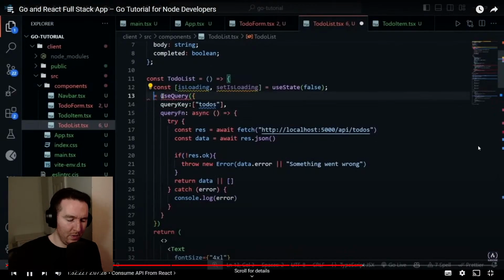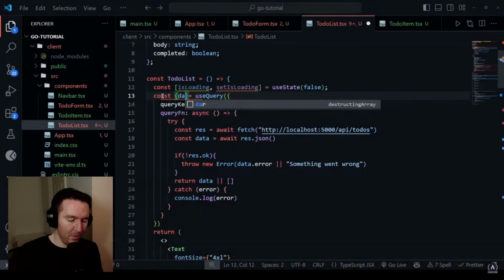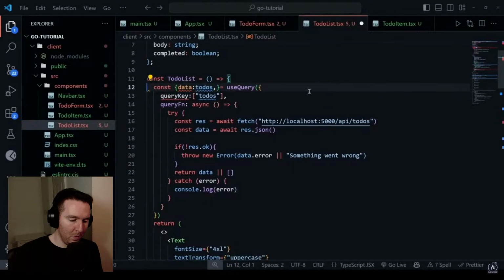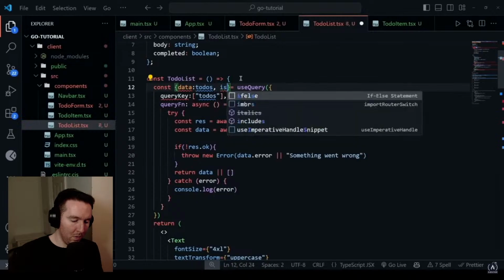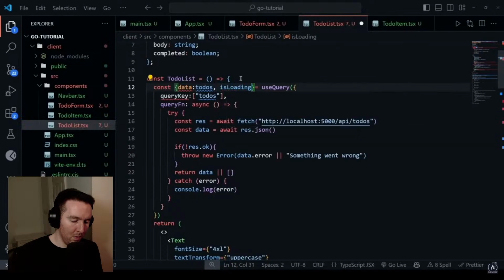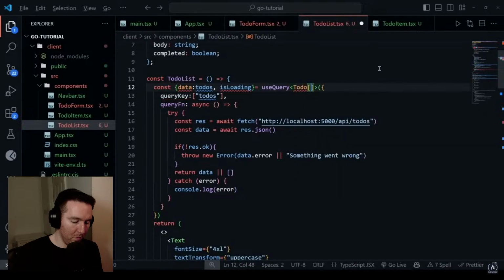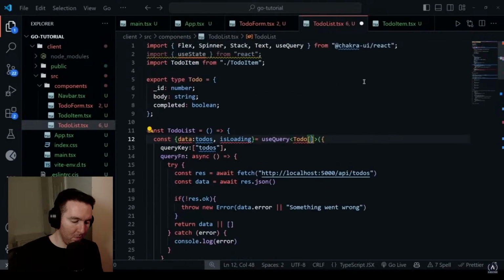So this is going to give us a value, let's say const data, which is the to-dos. I'll just rename it to be todos. Just to make our code a little bit more readable, and instead of this fake useState, I'll just say isLoading is going to be dynamic. And here it wants us to put some value, right? So this is a generic. Here we'll just say this is going to return us an array of todos. So just like that, let's delete this one.